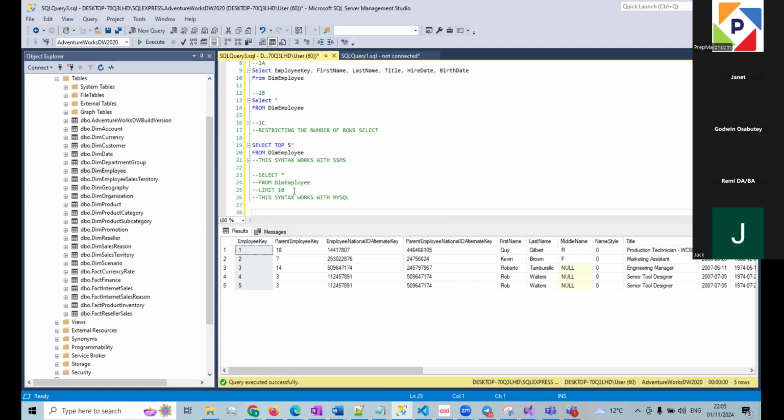Now, there is another syntax that works with Oracle. Oracle has got quite a few versions, actually. You know, Oracle is one of the oldest database management systems. It's one of the oldest, so it has a few variances.